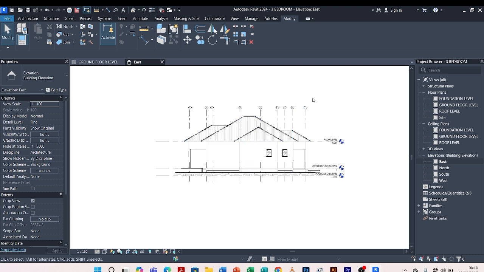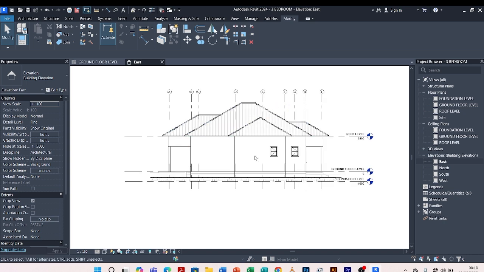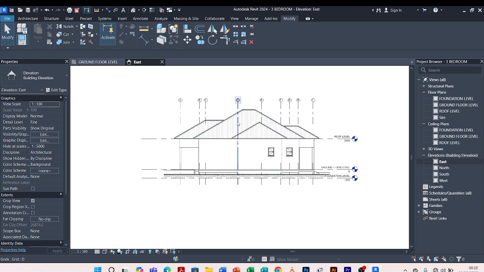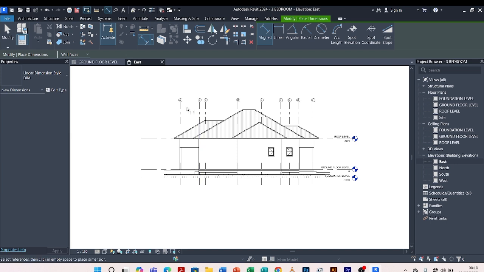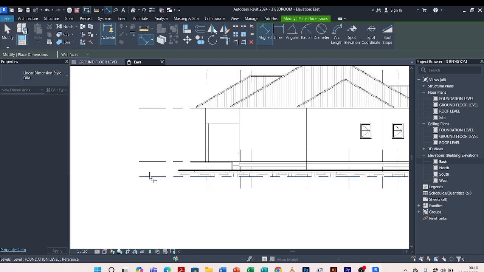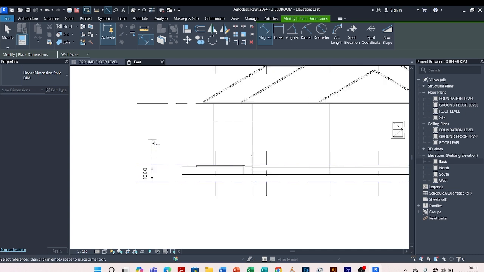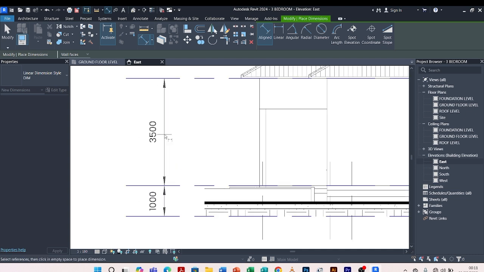To start with, we can start by dimensioning. Let us dimension our floor levels. I'll come to the dimensioning tool. It is under modify. Under the modify tab, once you click on the modify tab, you find the dimensioning tool, or you can simply type DI on the keyboard. When you type DI, it will automatically activate the dimensioning tool. So let us first dimension our levels. I'll click on this, pick this, then also pick this one.